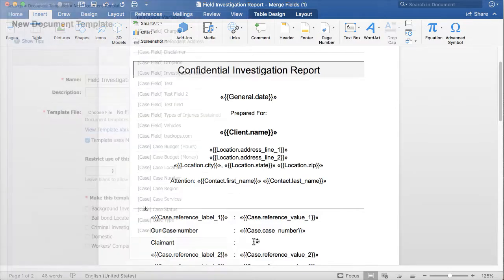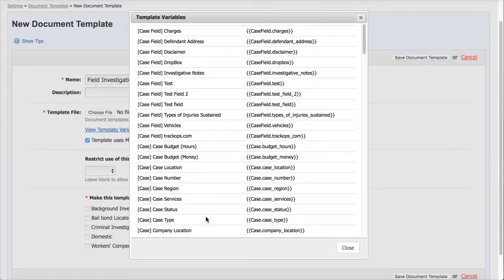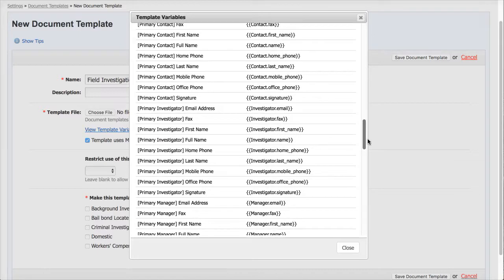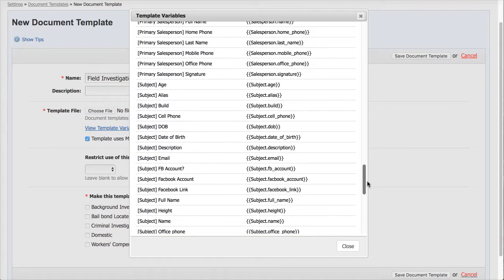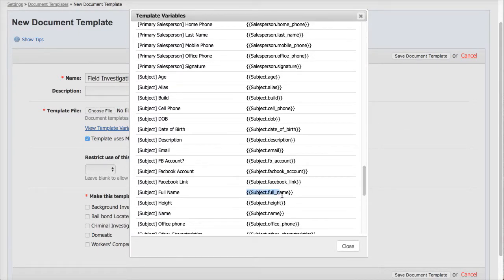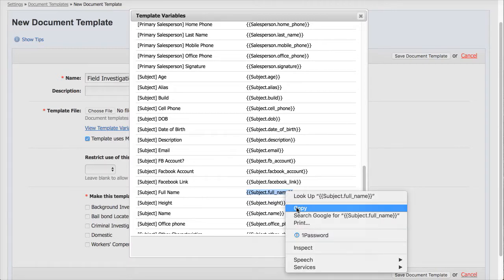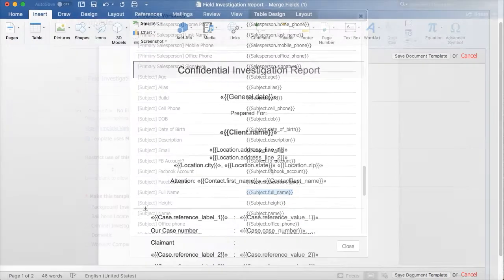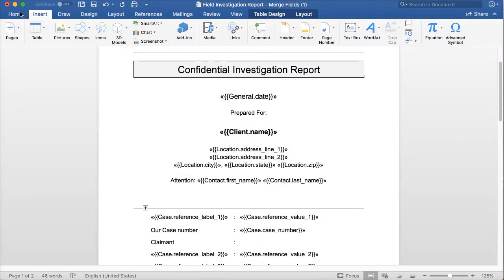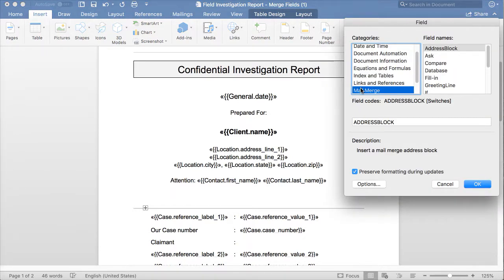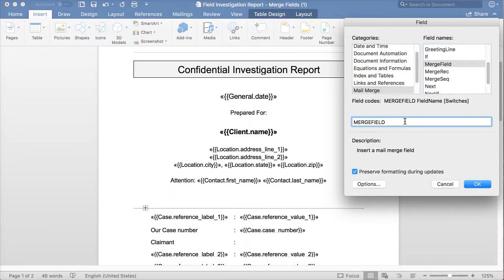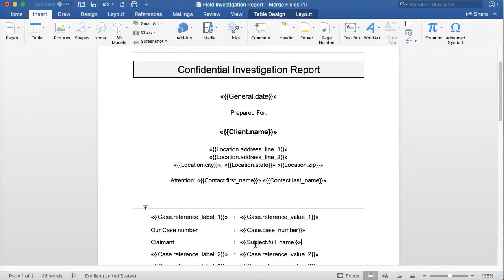So I'm going to go back into TrackOps, and then from my template variable list, scroll down to my subject variables, and I'm going to select my subject full name. Again, we're going to copy that, and then we're going to bring back our Word document. And then from our Word document, we're going to click Insert. We're going to click Insert Field. We're going to select Mail Merge as our category. And then we're going to select Merge Field as our field name. We're going to paste our template variable and then click OK. And now it populates for us here as well.